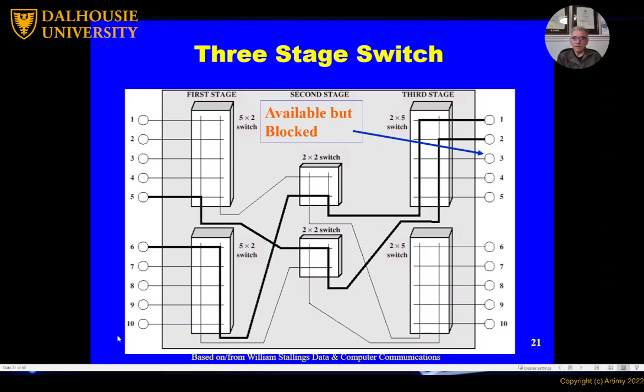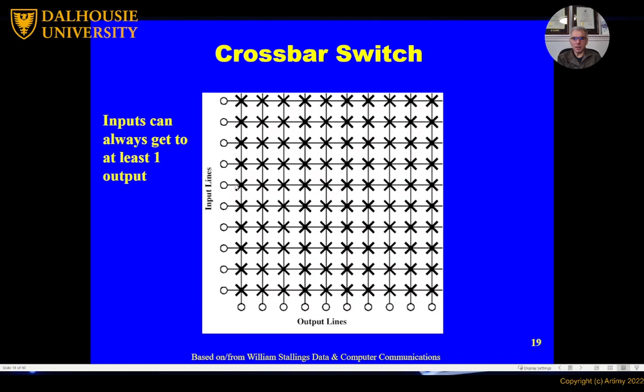So, okay, fine. But what if 7 wants to talk to 3? So 7 wants to talk to 3. Well, it is out of luck because there is no path available between 7 and 3. And that's what we call blocking. We cannot have a path. While actually here, we can always have a path between any two nodes.